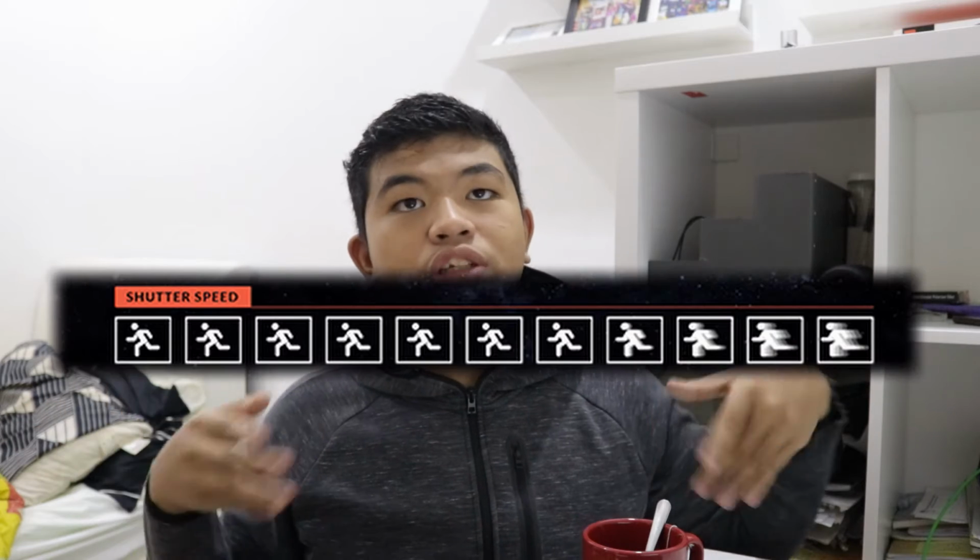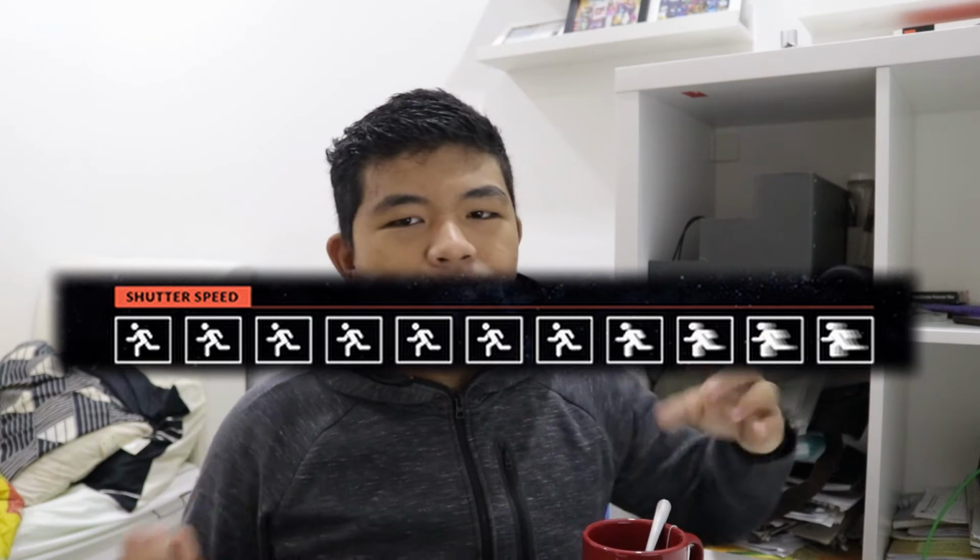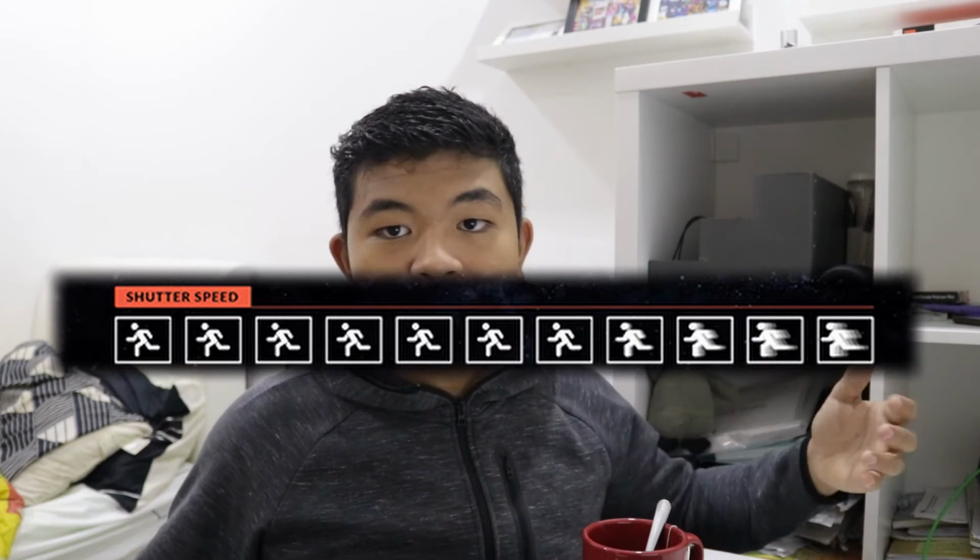The fourth thing is the shutter speed of the camera, the shutter speed that you're going to use. For cinematographers or for video making, it depends on the frame rate you use. If you use 24 frames per second, or 24 fps, you have to use 1/50.